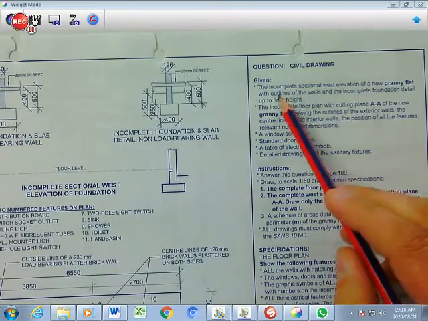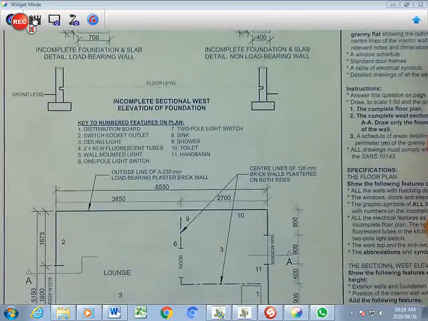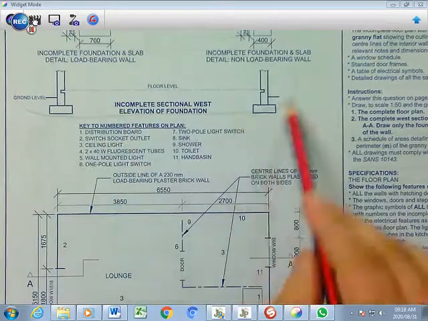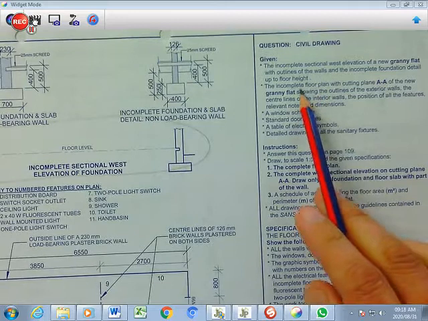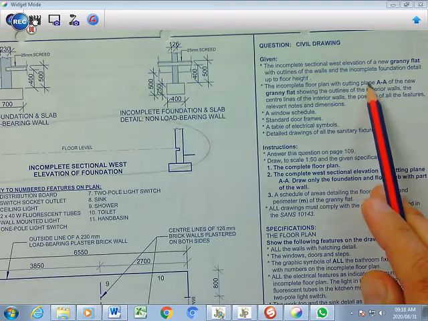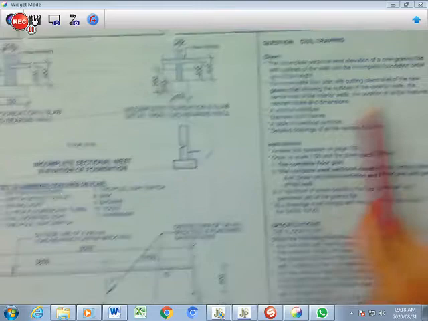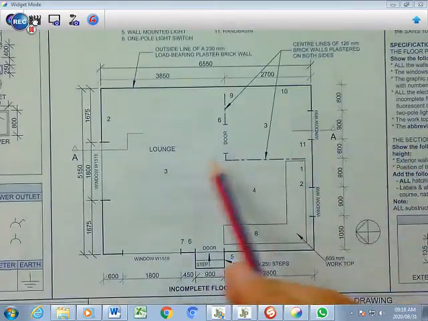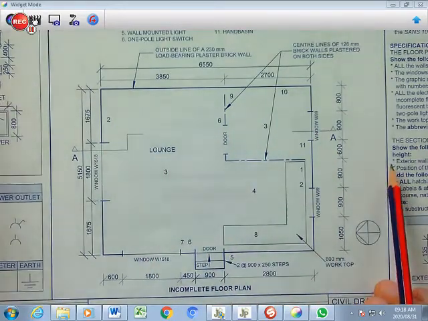There's the given. They speak about an incomplete sectional west elevation, which refers to that part over there. That's your incomplete. And then they speak about an incomplete floor plan with cutting plane AA, which is there, which is this over there. That's your incomplete floor plan. There it is. So it's just a single line that you see. You need to complete it, and I'm going to show you how to do that.